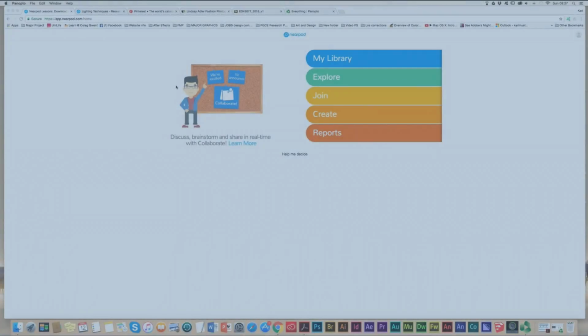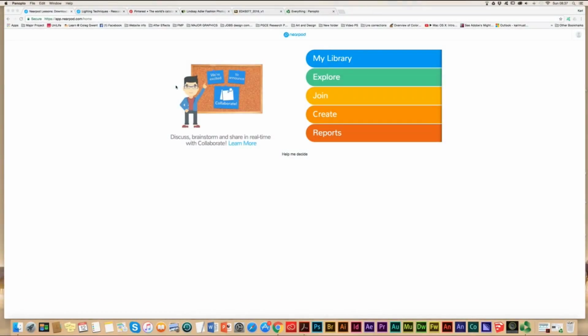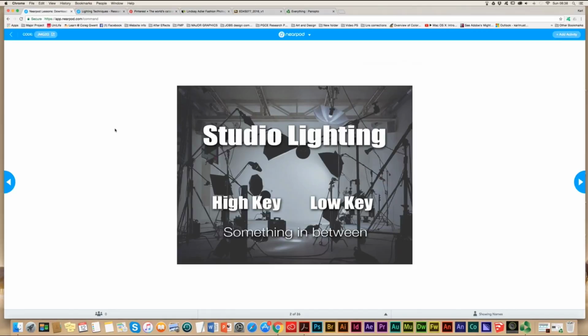Hi, this is my ELTA digital e-learning resource. I've used the Nearpod application as a platform, and so if I go into my library, okay, this is my lesson for ELTA. It's a studio lighting session on the differences basically between high key and low key lighting.